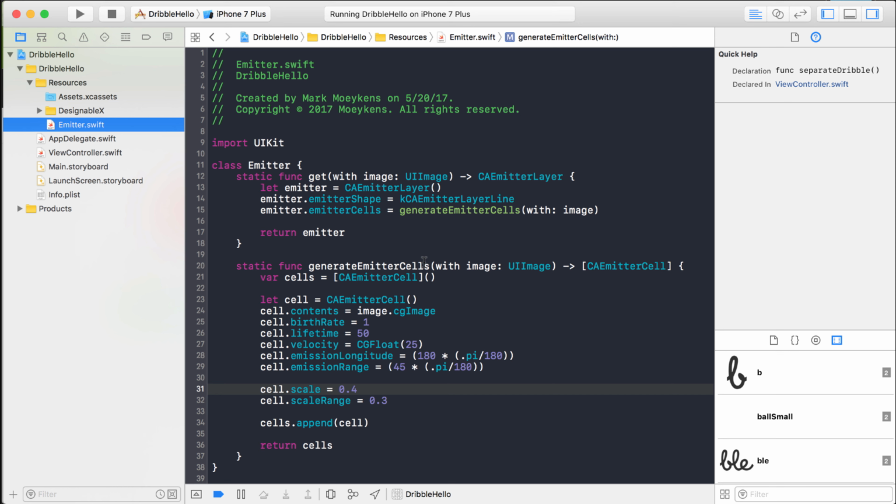And then I taught you how you can give it a birth rate, how you can give it its lifetime, how long it should live. I showed you how you can control its velocity, its direction, and then its size too. And then how you can vary the direction, how you can vary the size of the object. And just understand something else too. We only passed in one image to be emitted, but you can pass in many objects. Because take a look here.